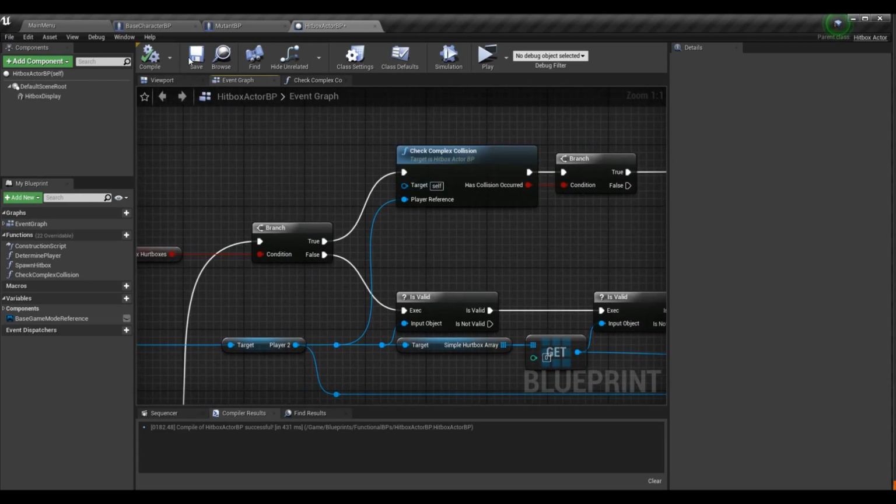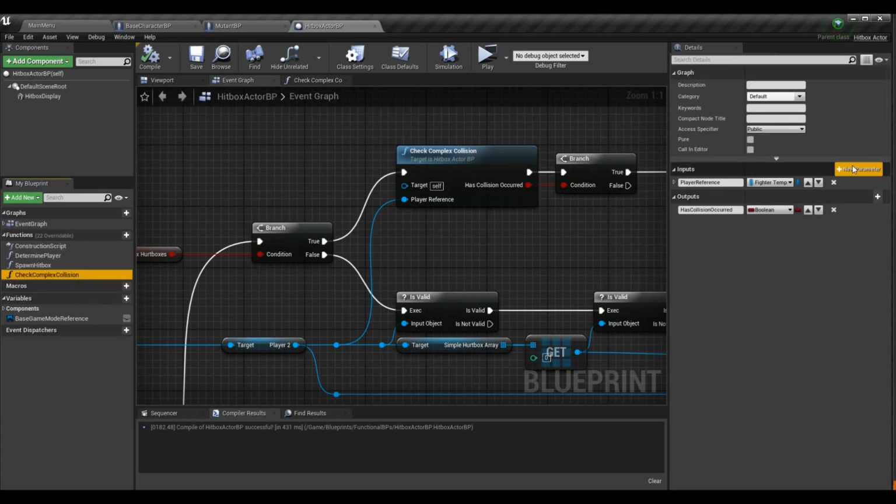And we want to make a new function called check complex collision. Go ahead, plus function, and make this. Give it an input parameter of your base character, so fighter template character for me, and call it player reference. And then have it an output parameter, just by hitting these pluses, of a boolean, has collision occurred.